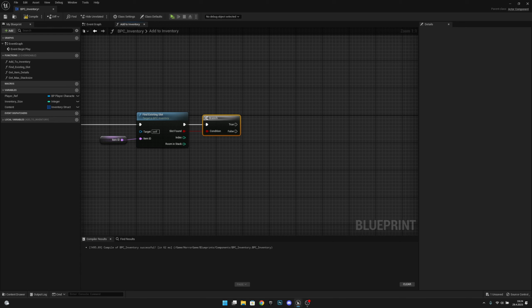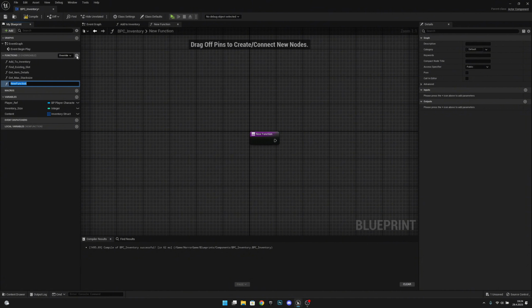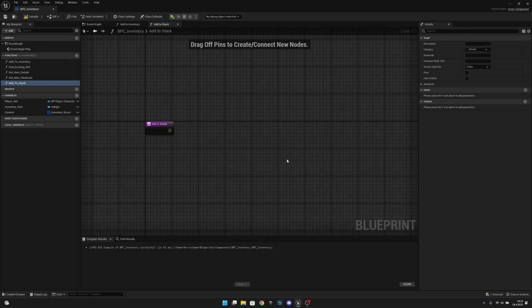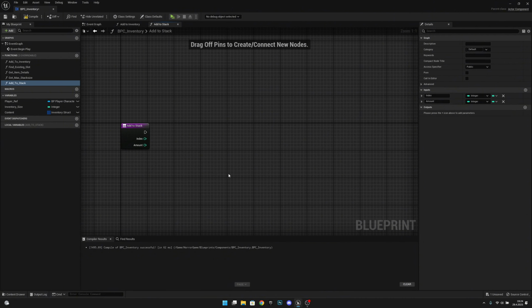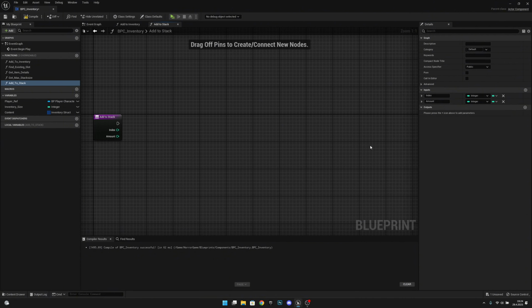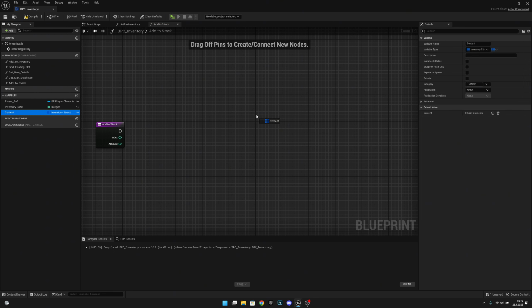And if we did, then what we want to do, we want to create yet another function. This will be called add to stack, and this add to stack will have two inputs. The first one will be called index, so the stack index, and it will be type integer. And the second one will be called amount, of course, how many we want to add. And here we want to get the content inventory struct, so basically our inventory content, like it says.